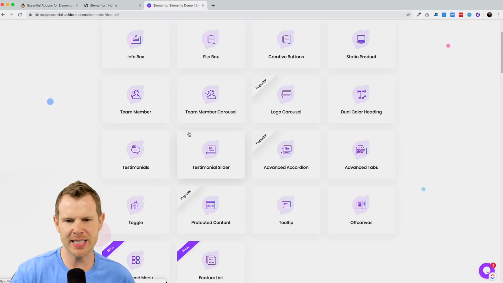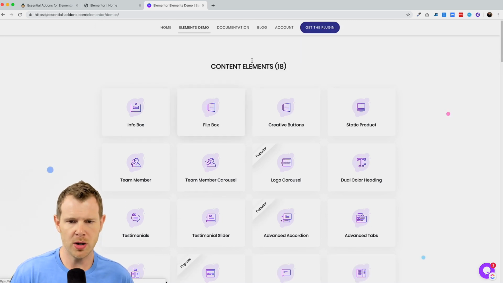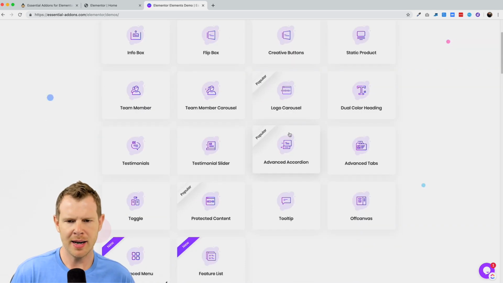So here is the list of all of the widgets that are included for $39. We've got content elements. Some of these, I'll just kind of highlight my favorite ones as we go here.